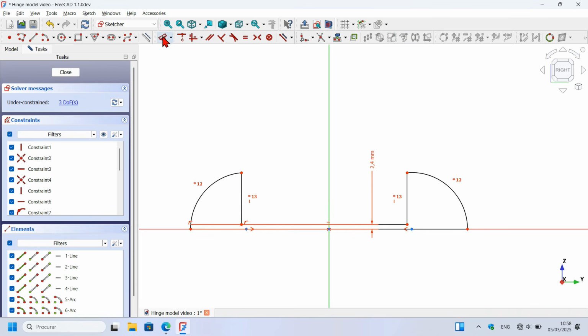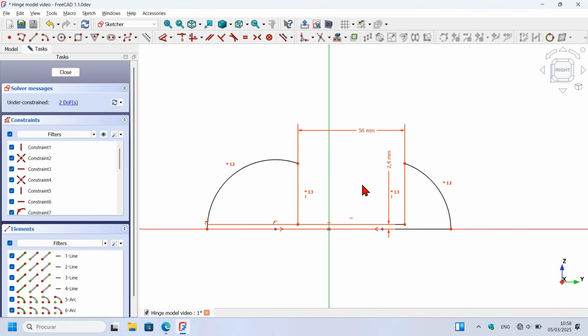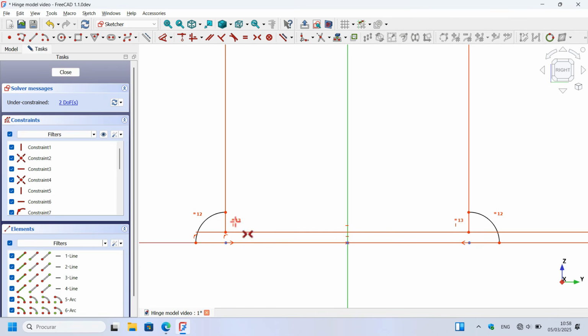Next, let's select the dimension tool again and now click on this line and set 56 millimeters, and here we have this, as you can see. Select the constraint symmetric, now these 2 points here and now this vertical axis, and now we have 1 degree of freedom.